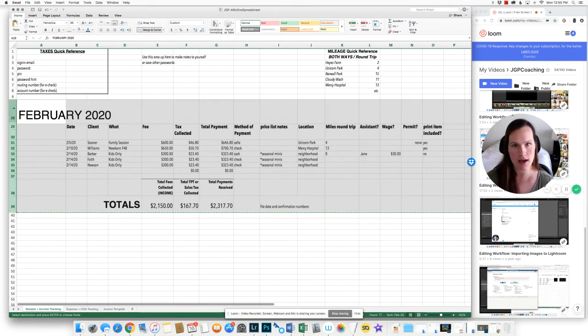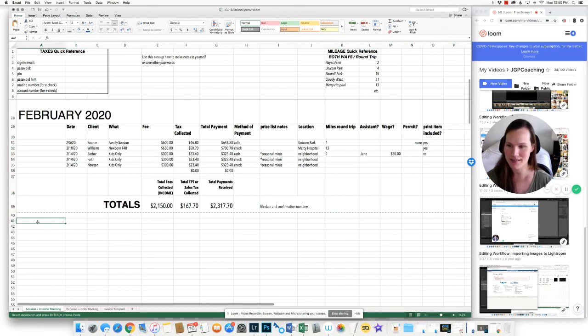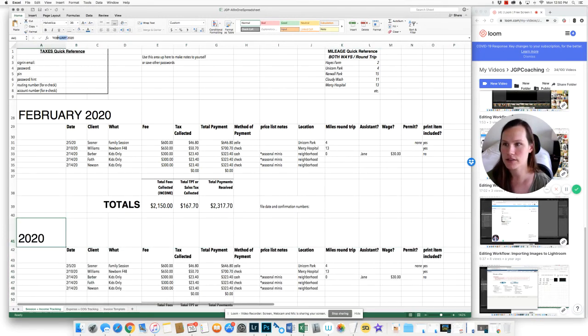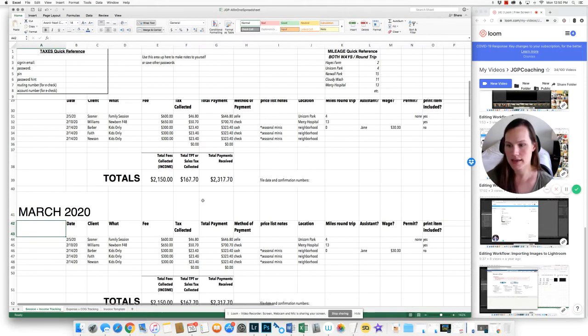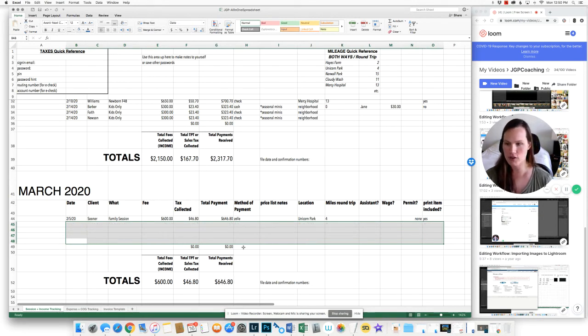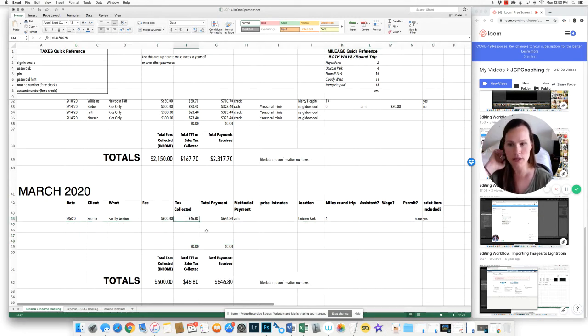So I've grabbed all of these rows for February. Now I'm going to click here, a couple of cells below February, and I'm again going to go edit, paste. Now I'm simply going to type March, and I'm simply going to delete everything except that first line because I want to keep those formulas.